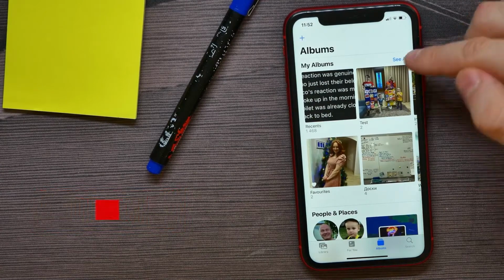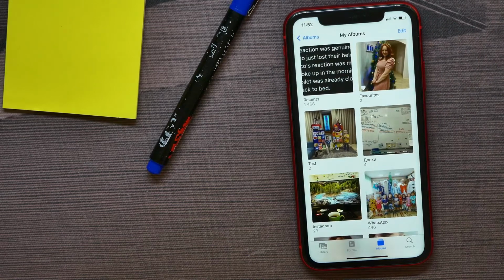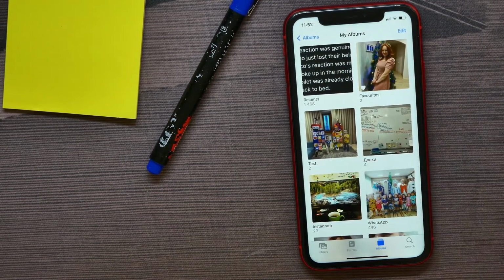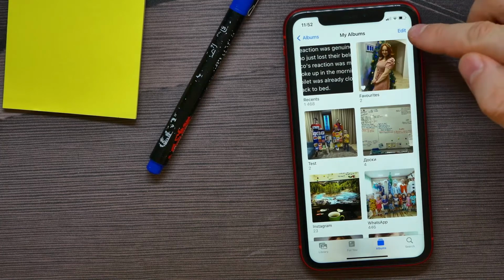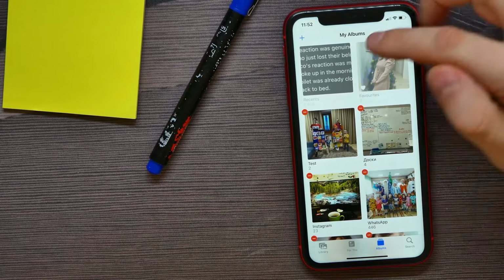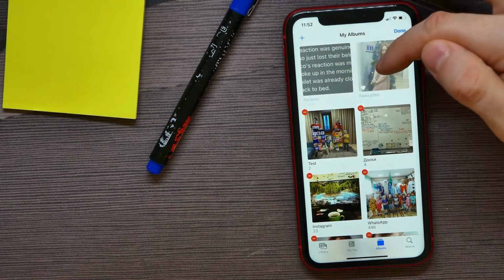Now there hit See All to see all of your albums, and now in order to rearrange the albums all you have to do is just hit there at Edit. There you can see that you can't interact with the Recents and Favorites albums.